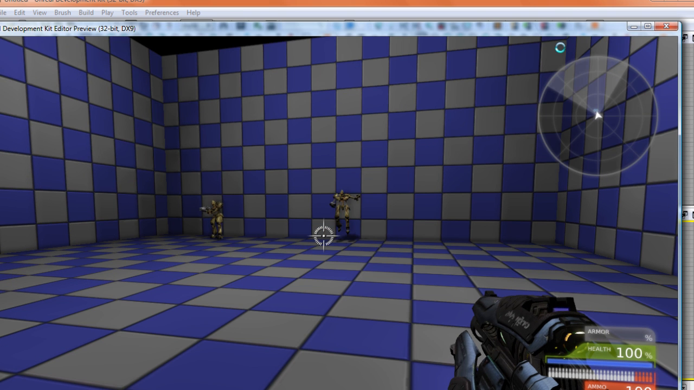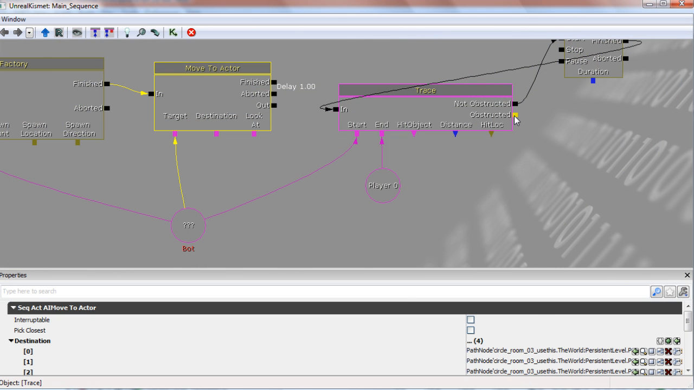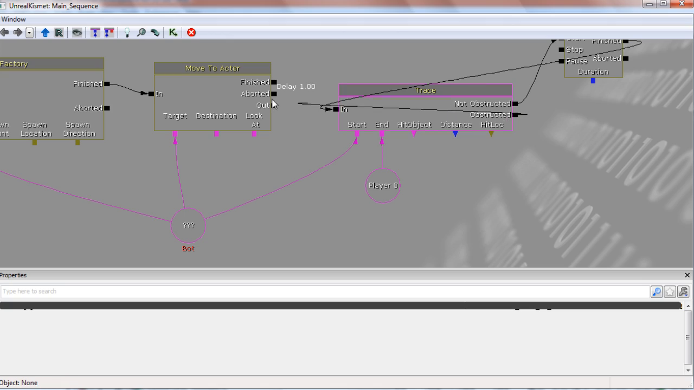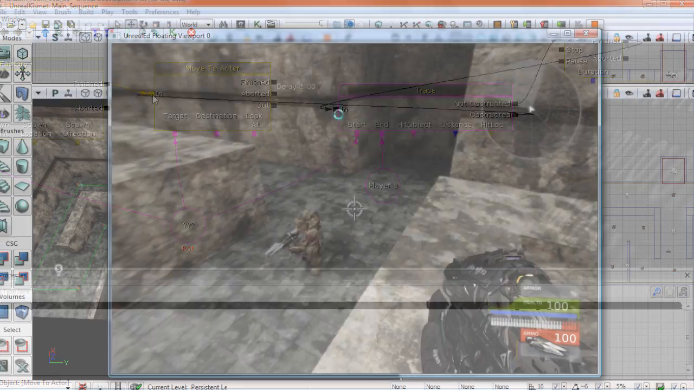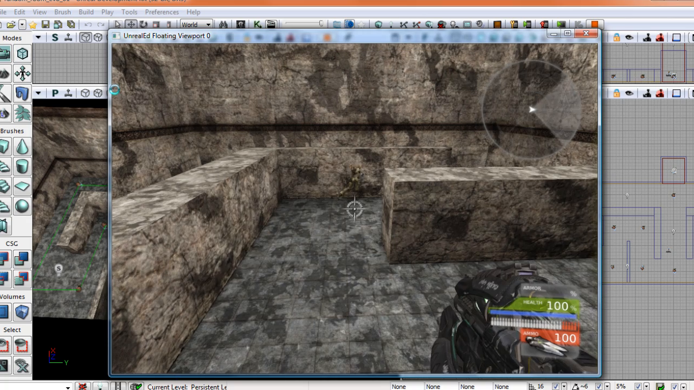In this course we are going to learn how to use Kismet, UDK scripting environment, to create efficient artificial intelligence for enemies. Some of the key takeaways from watching this course include learning how to, number 1. Create moving patterns for enemies and have them chase the player.